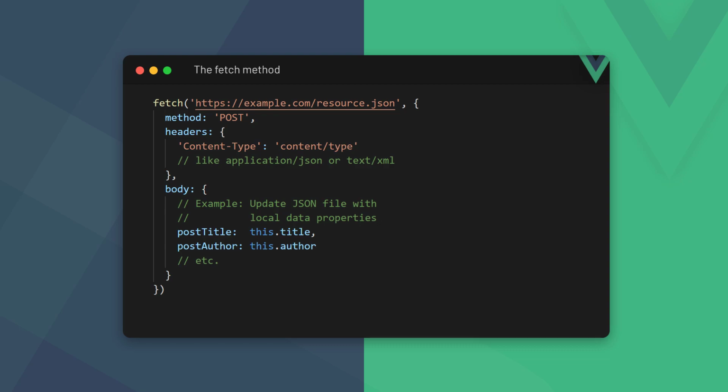Method is a string with the type of HTTP request we want to send, like GET or POST. Headers is an object that allows us to specify the type of content we're working with. And body is an object with the data we want to process.